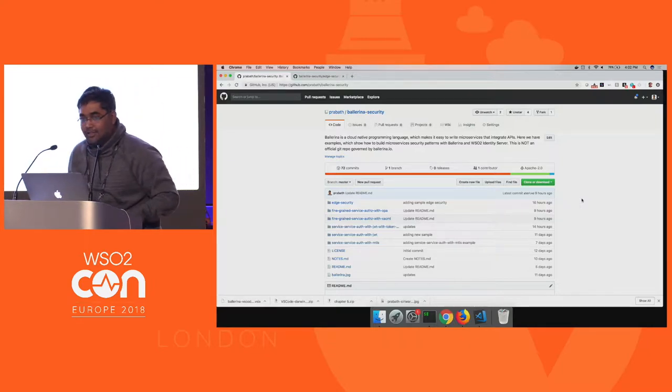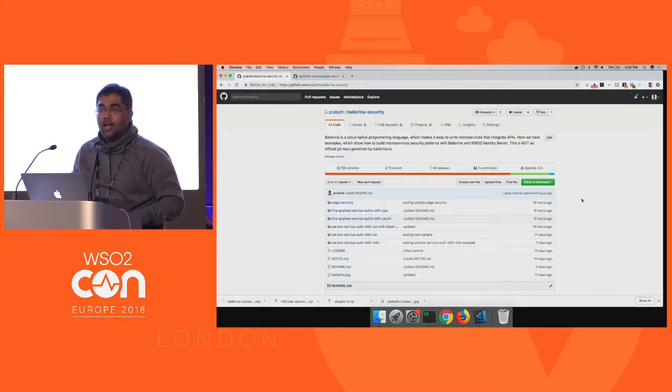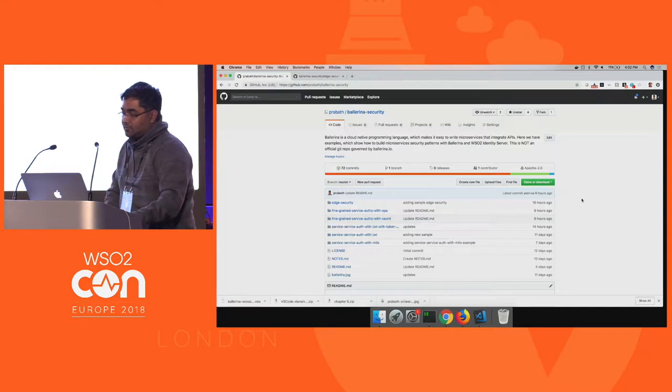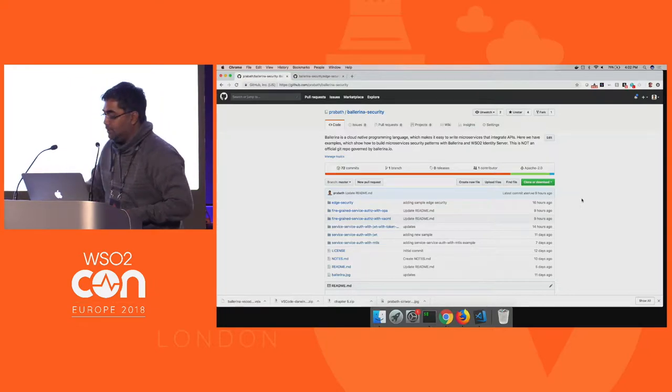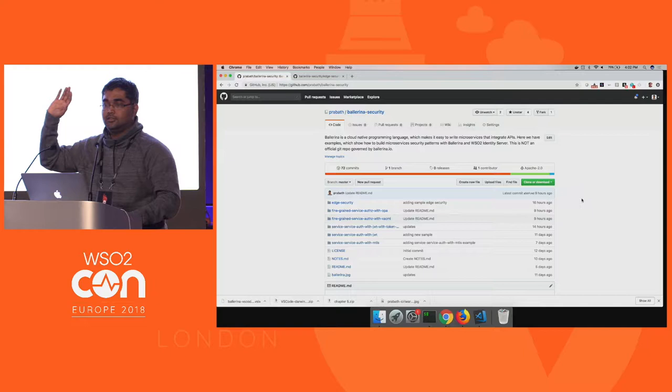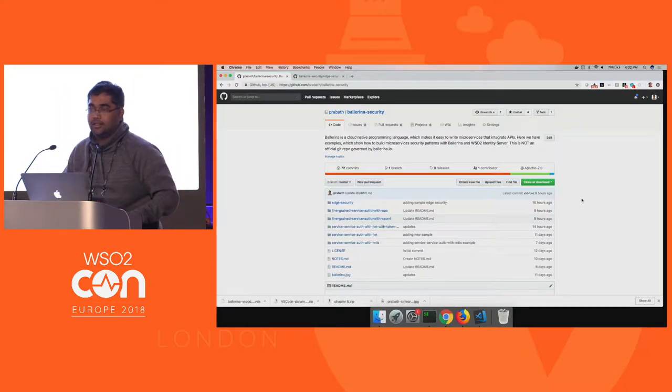So this session is about microservices security. How many of you have microservices deployment in production? Okay, great. In these demos, I'll be using WSO2 Identity Server with Ballerina. How many of you have heard of Ballerina? Okay, so Ballerina is a compiled, type-safe, concurrent programming language. And if you come to our Ballerina Day this Thursday, you will learn more about it.